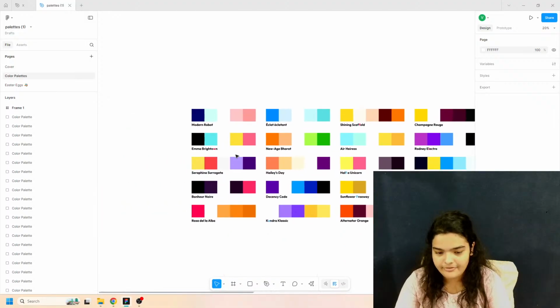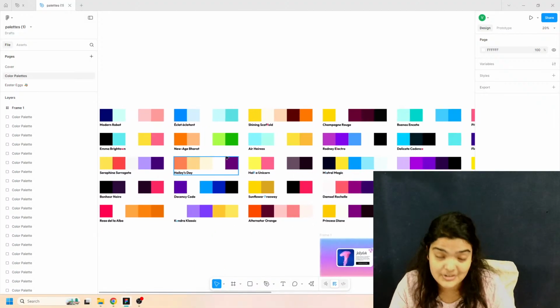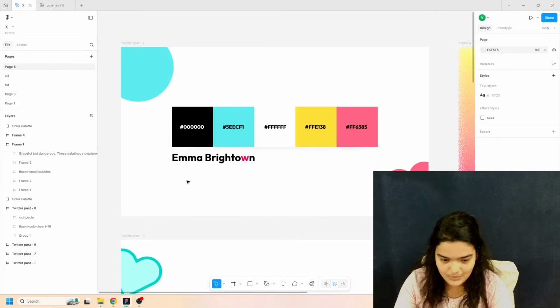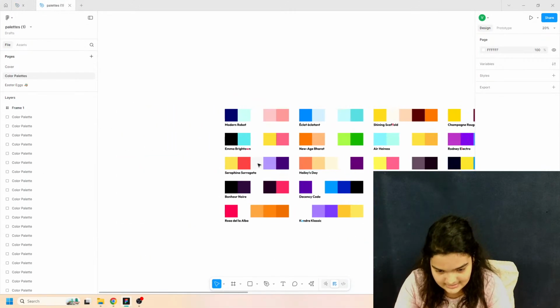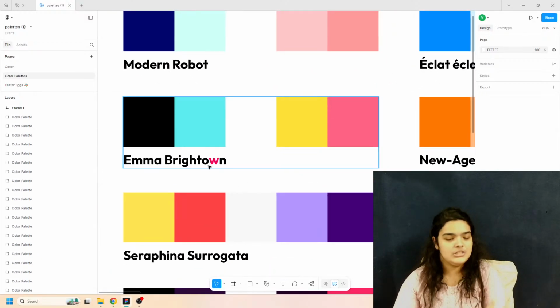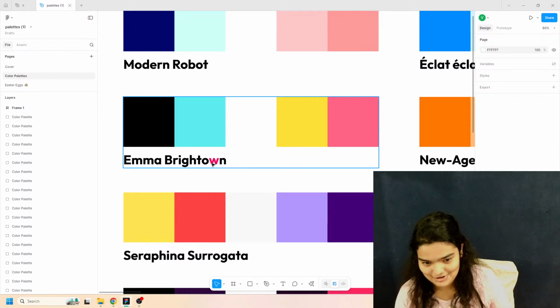amazing collection of color palettes from veerashrivastava.com. You can find the link in the live chat and also in the description. Once that is done, you will find this color palette right about here. So this is the second color palette from the top. Some of these fonts are red and they are there for a reason.